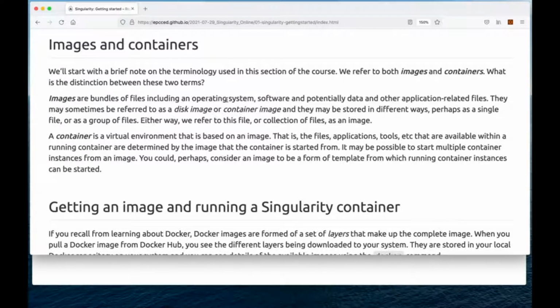So the way that I've described it here is to say images are bundles of files which include an operating system, some software, potentially data and other application files that you may need, and they may be referred to as a disk image or a container image, and they can also be stored in different ways. So we saw yesterday how with Docker, images are multiple files that you often saw when you were running Docker images, pulling down sets of layers of files. But images can be represented in different ways, and they can also be represented just as a single file. And in fact, in the context of Singularity, images are generally just a single file, as we'll see shortly.